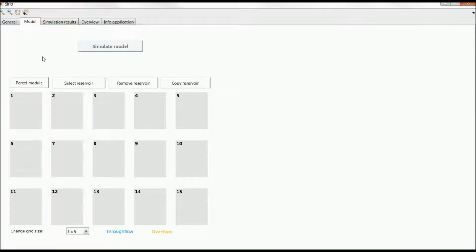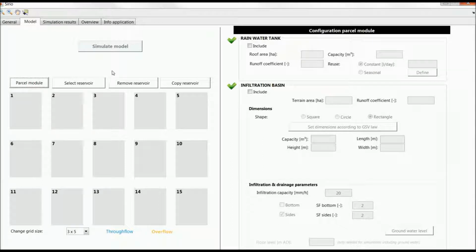So we start off by modeling the houses. Each house is identical, and for this we will use a parcel module. We only have one parcel module per Sirio model, and this will represent one house. Each house has a rainwater tank, so we will include this one. The roof area was 125 square meters or 0.0125 hectares. We will use a runoff coefficient of 0.8, again according to the design rules, and a capacity of 5,000 liters. The reuse is 100 liters per day.